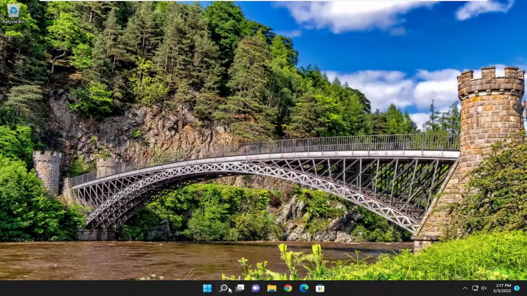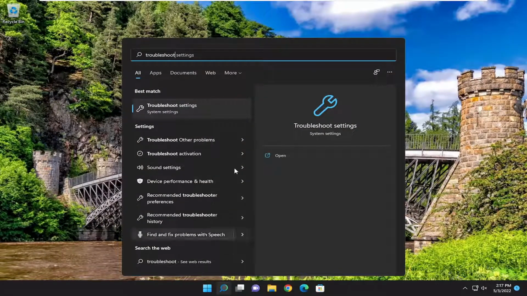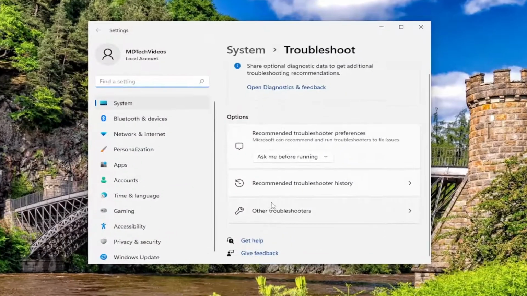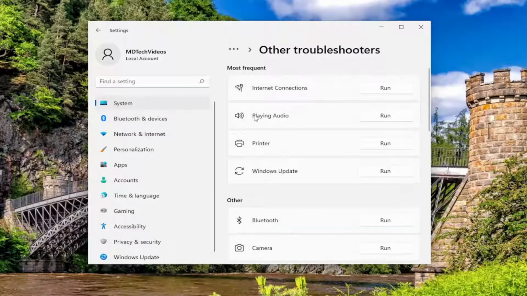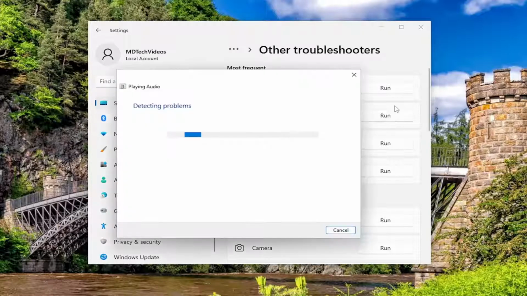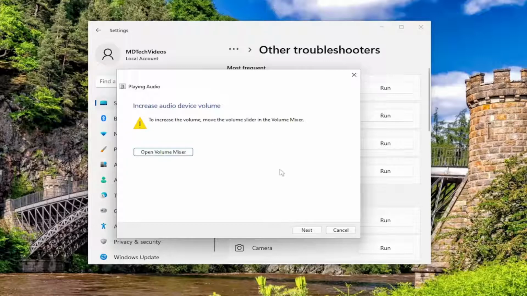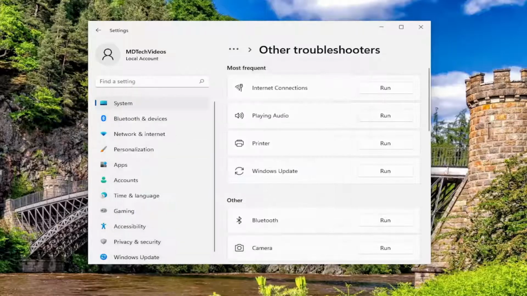One further thing we can look into: if we open up the search menu and type in Troubleshoot, best match should come back with Troubleshoot settings. Go ahead and open that up. On the right side, you want to select other troubleshooters. And then underneath most frequent, select the playing audio troubleshooter here. And if it's able to find anything, I'd recommend following along with the on-screen prompts, and that should hopefully be about it. So pretty straightforward process, guys.